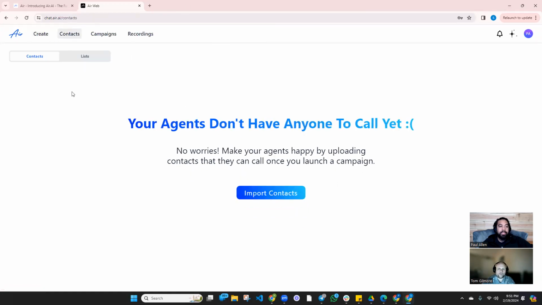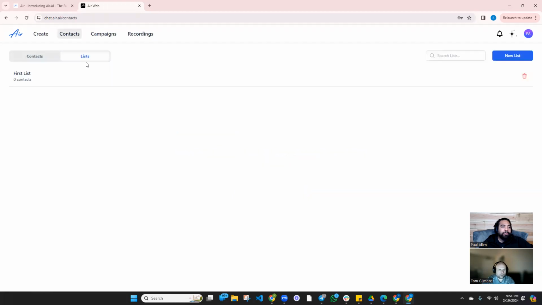Right here, this is going to be where you're importing your contacts that you're going to be calling. So whether you're making cold calls, business to business or business to consumer, make sure you have opt-in leads for it, or make sure you're following your local laws on calling, because you will get penalized if you don't. So make sure you're doing the right things. And we'll go over that in scripting as well too, Paul.